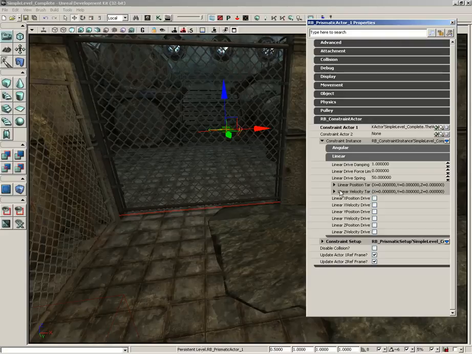Now let's take our linear drive damping. Actually, before we do anything, let's make sure we check linear X position drive. What this is going to do is push the gate back to its closed position. It's basically going to drive the gate to stay in its original position in X. Now we're going to play with our damping a little bit, because right now this is really being damped pretty heavily. We're going to set that down to 0.25.